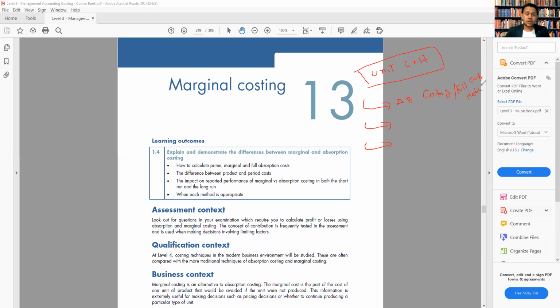The reason it is called full costing is that the fixed cost is also part of it. In absorption costing, we also include the fixed cost. This is the reason we call it full cost. The next one we have is MC, that is called marginal costing. In marginal costing, we only consider the variable cost, not the fixed cost.